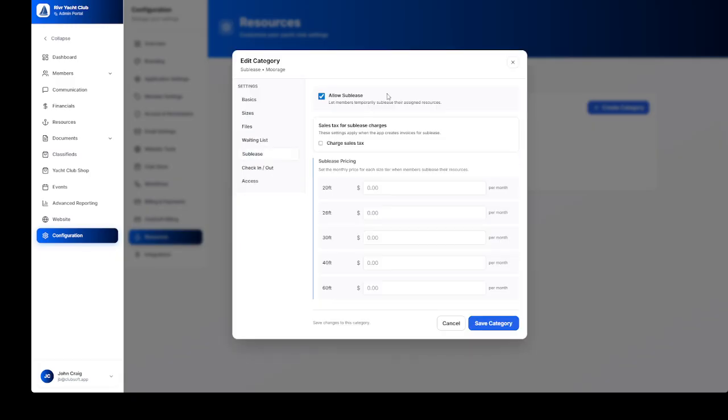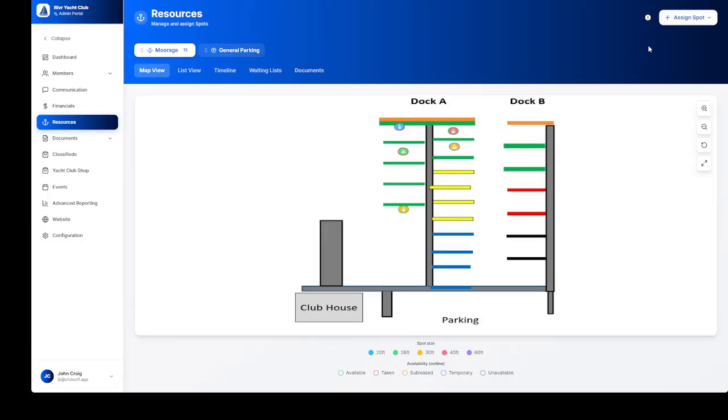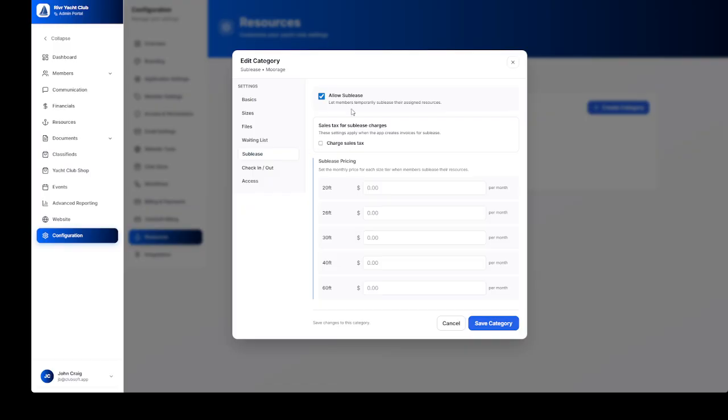Sublease. This allows you to go into the application and assign a sublease. So in my case, we can click here, we can assign a spot, we can sublease a spot, or we can temporarily assign. I can also add a user to a waiting list, and that's all done through the resource page. Subleasing, I can set a price for each of the sublease spaces, and then determine whether I want to charge sales tax or not.